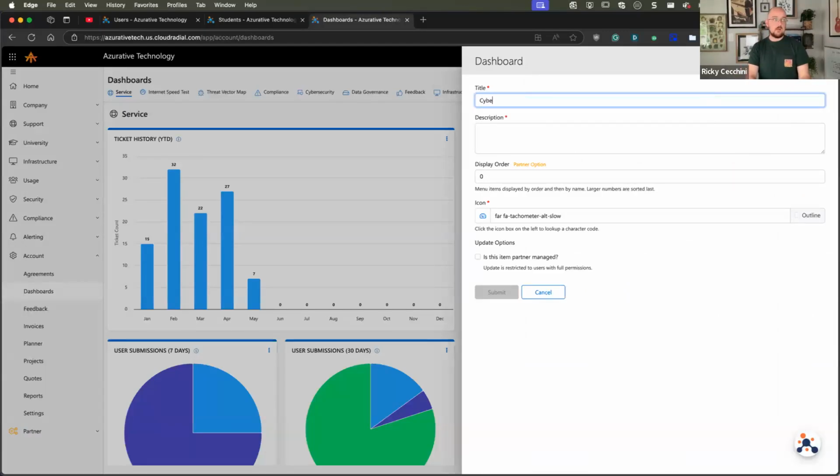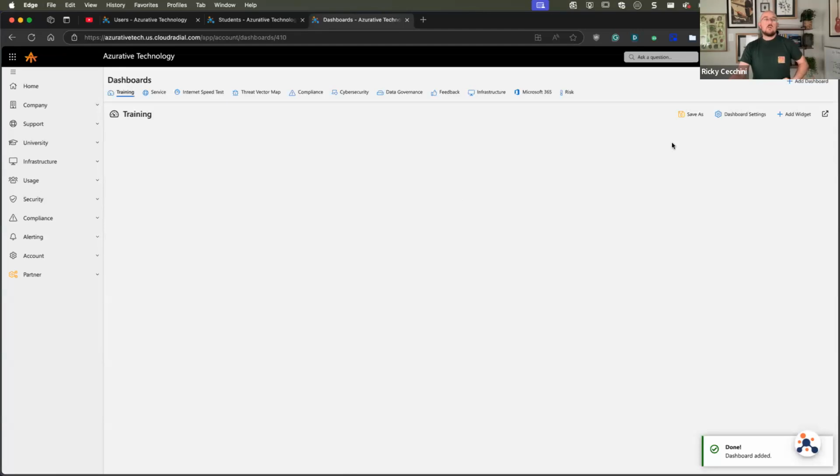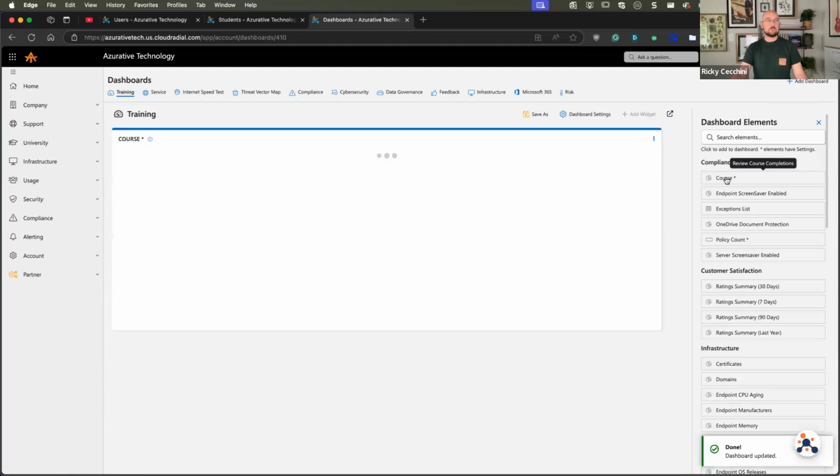So let's do a cybersecurity one. Actually, I already had one of those. Let's just do a training one. Again, this isn't a demo on dashboards. You can pick a logo and do stuff, it's cool. When we make a training dashboard, we add a widget, and in the widgets you have a lot of different types of stuff you can do, but just stick to the course one.